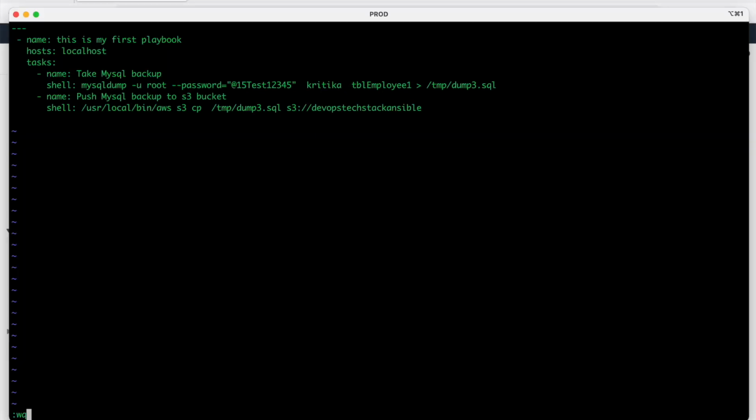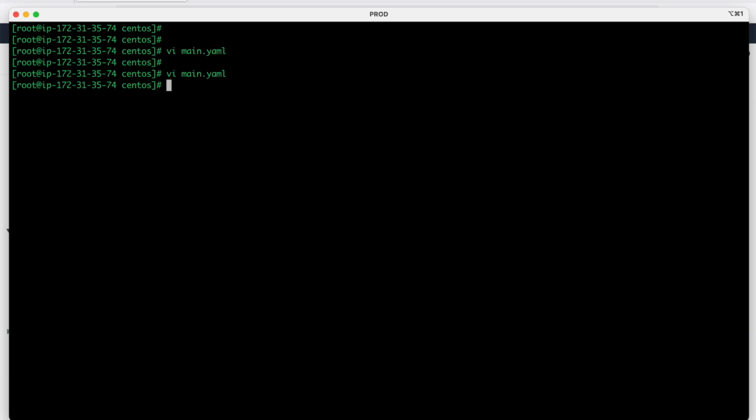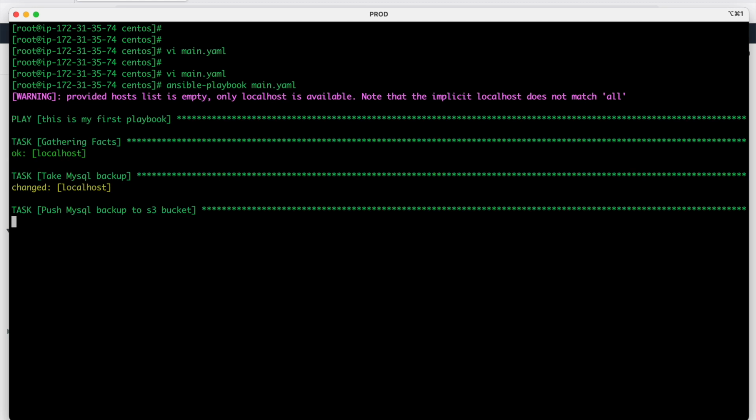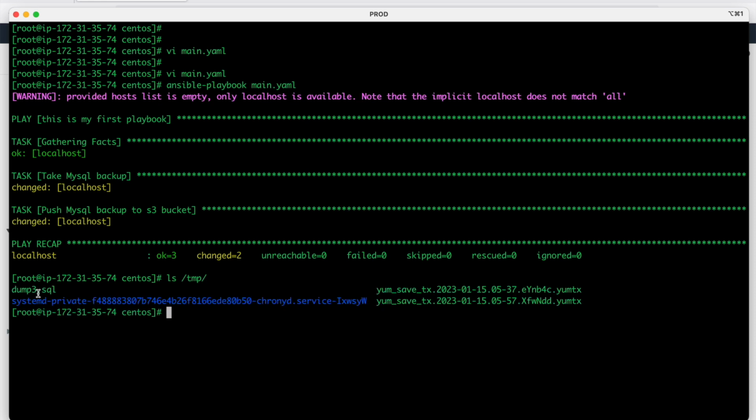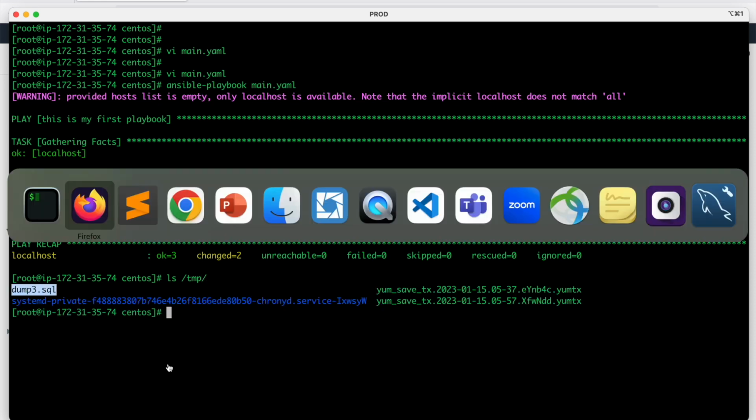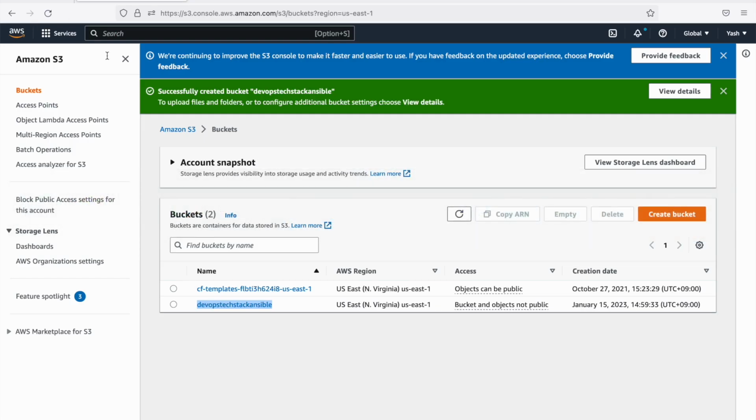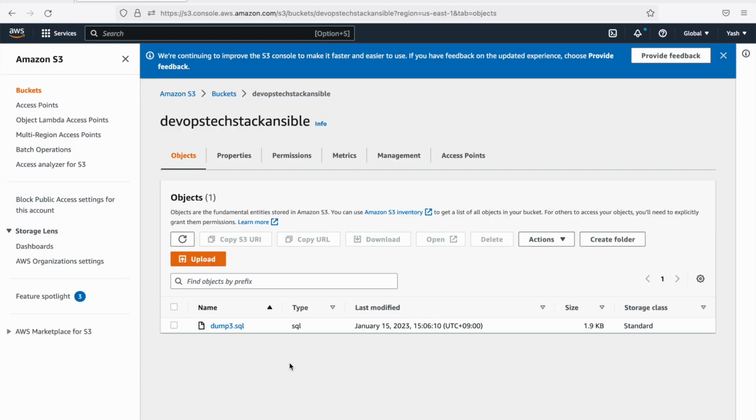So overall, I think you have understood what we are doing over here. Save this particular file. After that, run ansible-playbook main.yaml. Let's hit enter. MySQL backup is done. After that, it has pushed that MySQL backup to the S3 bucket. You can also list the content of the tmp directory. You will see that you have got the dump3.sql. After that, go to the UI of the S3 bucket, refresh this particular bucket, you will see that particular file.